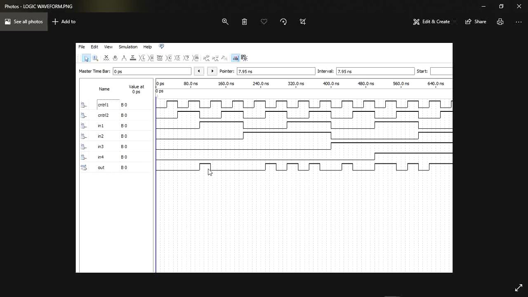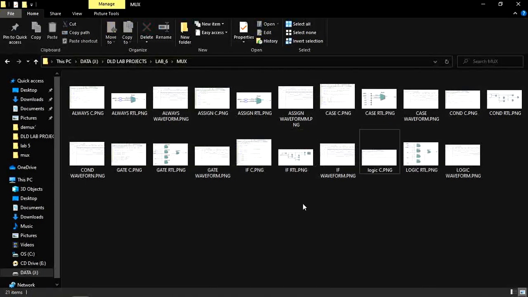Our output will be 1 in the first case if both selection lines are 0 and our first input is 1. In the second case our output is 1 if input 2 is 1 and our second selection line is 1, and all the other inputs and selection lines are 0. So this implies that our Verilog code is correct, and it performs all the operations required in the output. So now we are moving towards our third case, which is the case statement implementation.